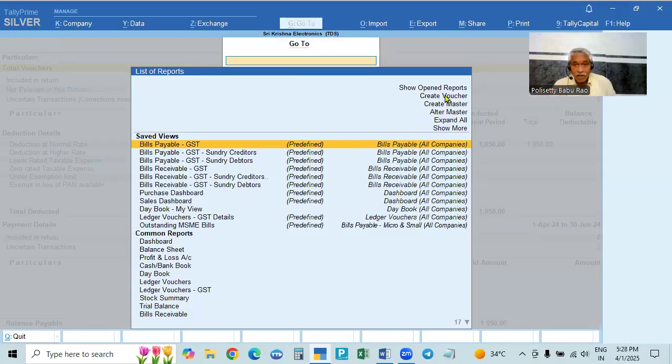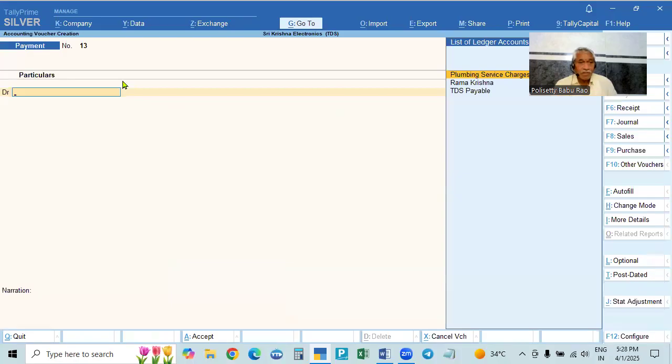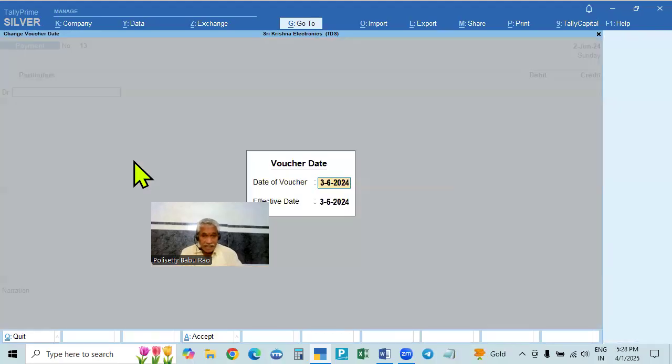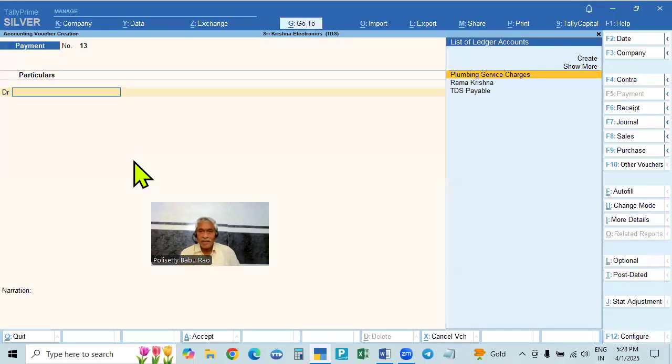That is the voucher we have to create. Create voucher. What is the voucher we have to create? We have to create a payment voucher. And what is the date? 7th July maximum, or we can take 6th July also. Before the 7th, you have to make the payment. Suppose we paid on 6th July. We should not make it manual; it will do it automatically.